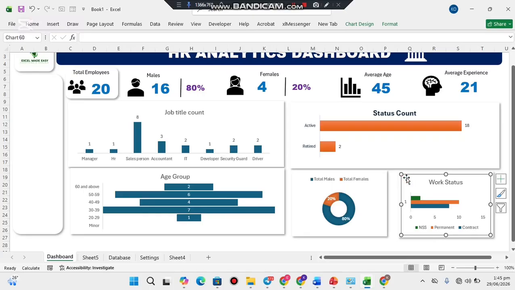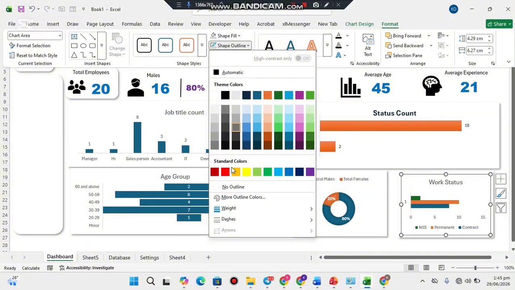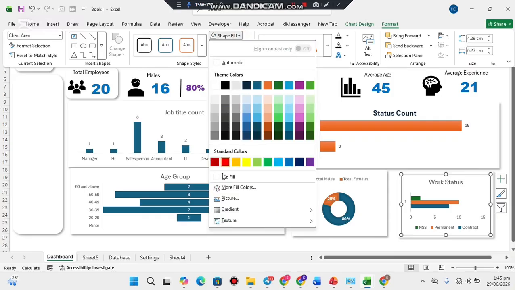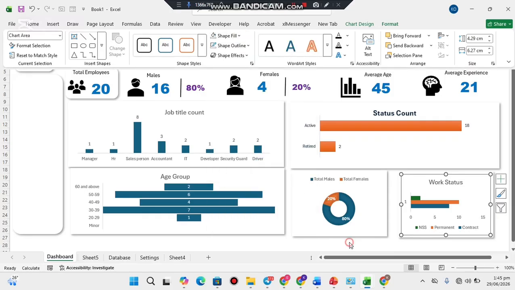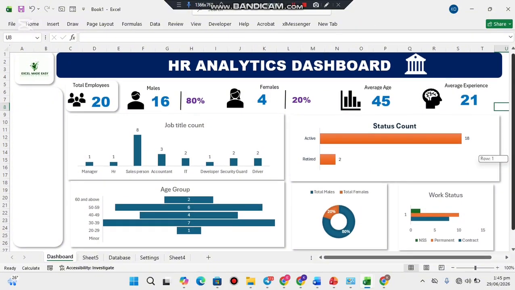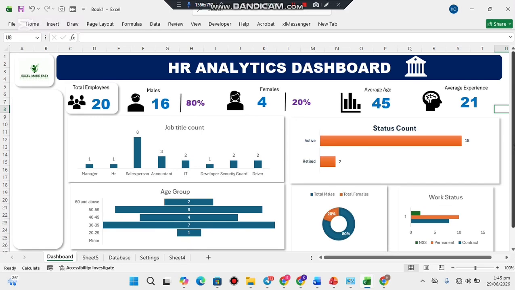Okay, so let me just take off the grid lines also, the outline, and the fill also. Yeah, I think you are good to go. So we are literally almost 95% done with our dashboard. So the last thing I would like to do is to place some buttons here, so that if you want to go to a different sheet, you can click on the button.